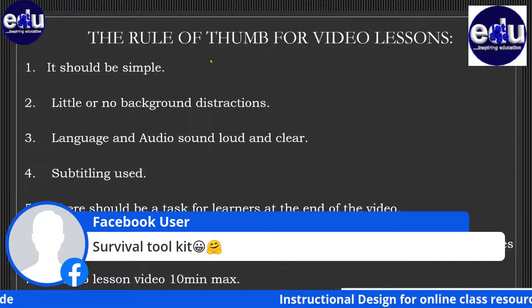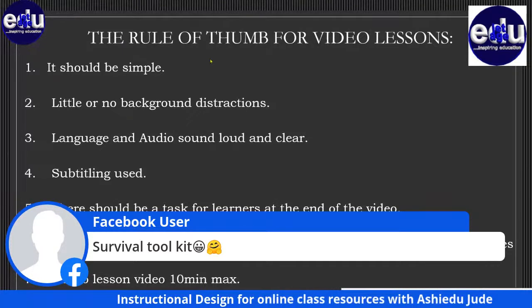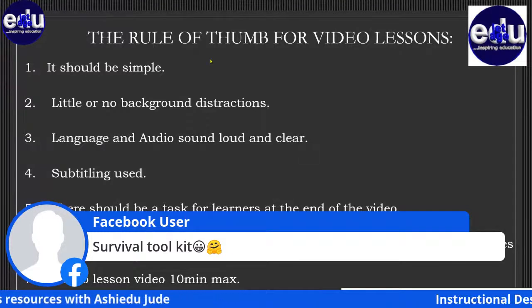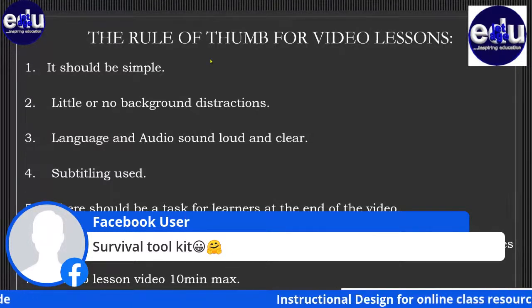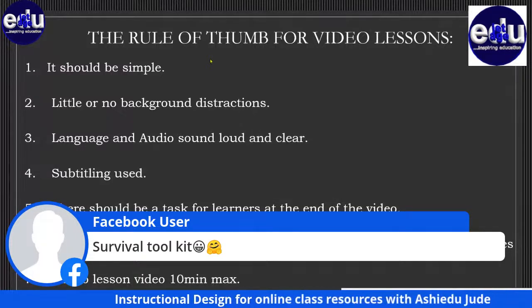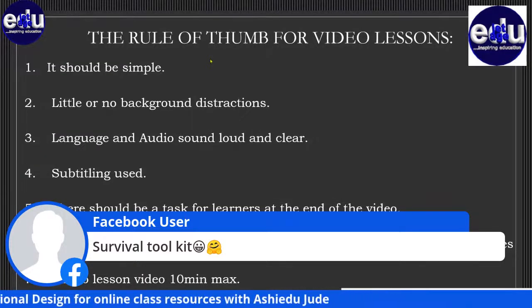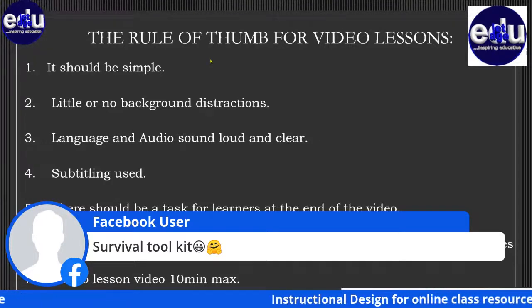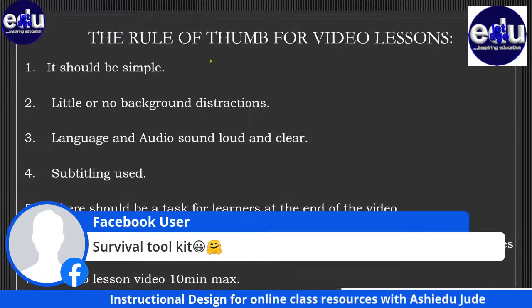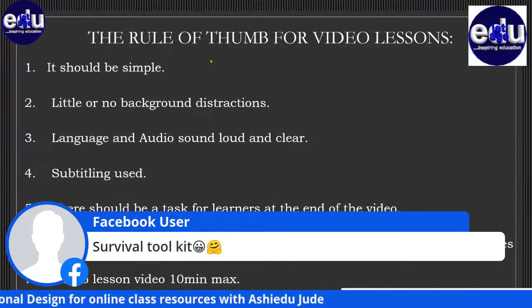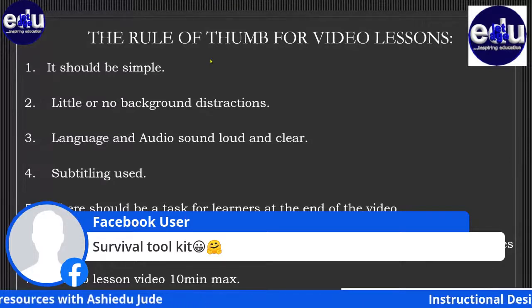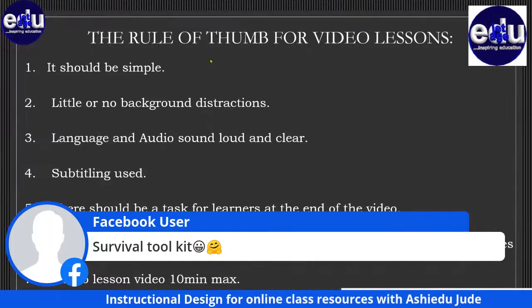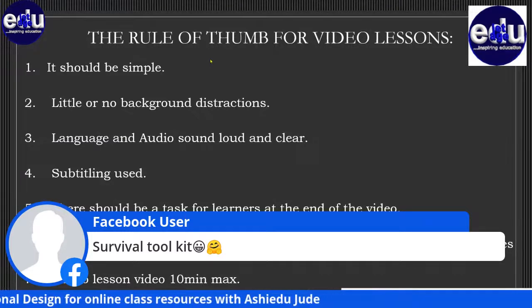Number three, language and audio sound loud and clear. Your language should be clear. Your audio sound should be clear. At this point, you might need an external mic. I think I have several I've bought over time. An external mic that you can connect to your phone to talk, because sometimes when you're creating your content, the microphone on your smartphone might not be sufficient. You might need to almost put your mouth on the microphone of your smartphone to talk. So it's better to get an external mic that you can connect on the headset port on your phone.